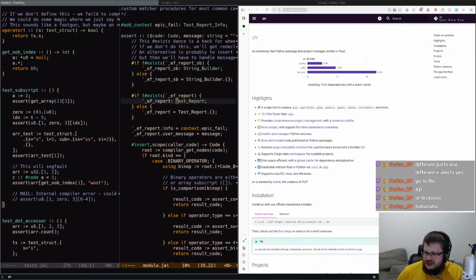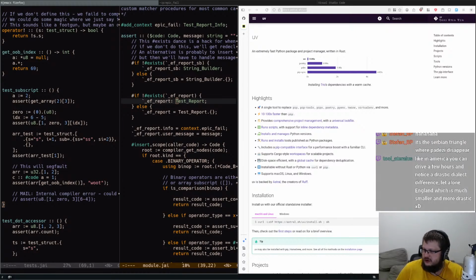But the way you use sh is actually pretty simple. It's simple because when you hear sh, this is where you use it. It's the Serbian triangle where cases disappear. Hey Nikush. Yeah. So I need to move to Niš. Nice.